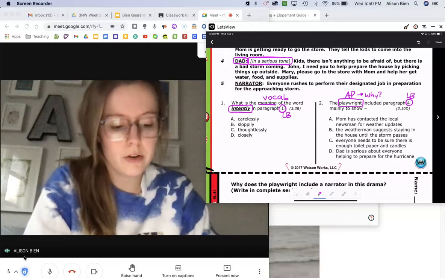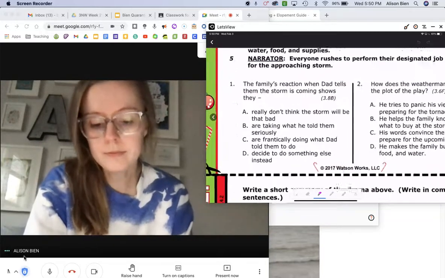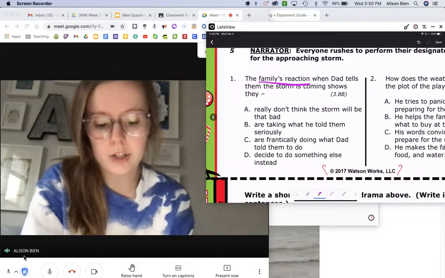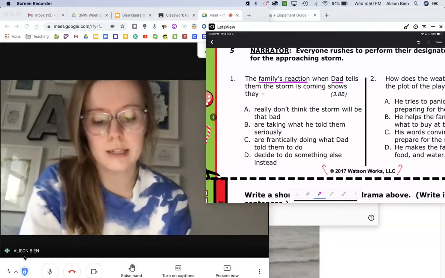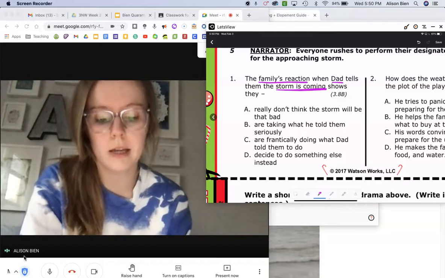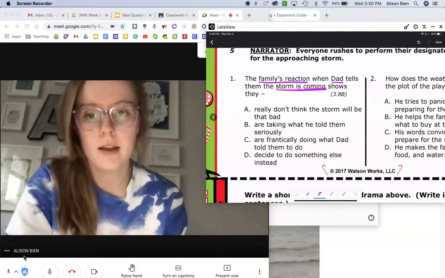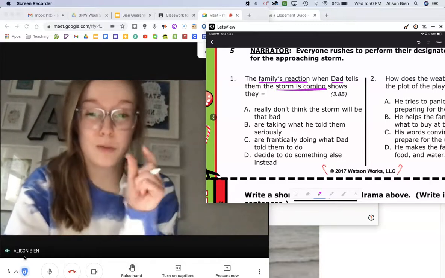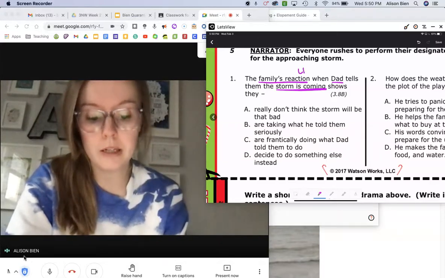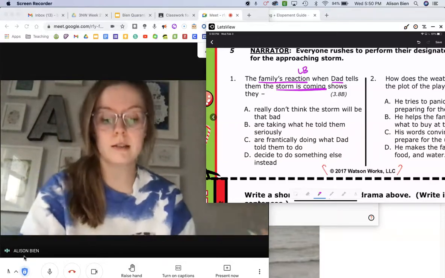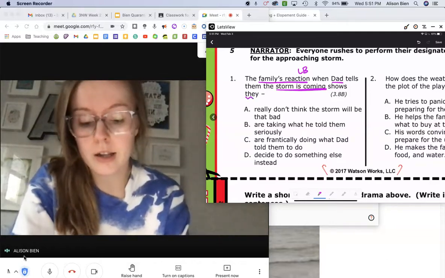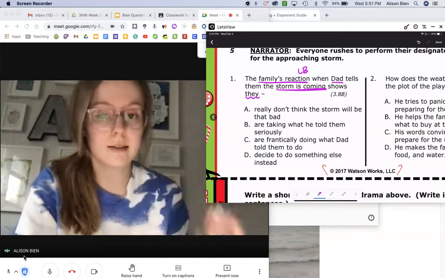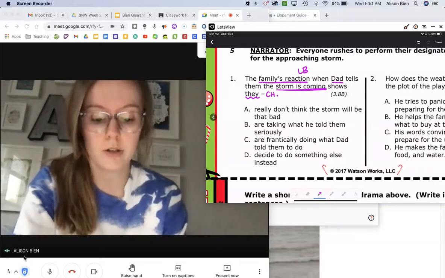Okay, now we can go to your second page. The family's reaction, whoops, that was messy. The family's reaction when dad tells them the storm is coming shows that, so if that's like a specific part of the story, we probably need to go look back at it and reread to see what the family's reaction was. And it's talking about like, how did they react to something? So that's a character question.